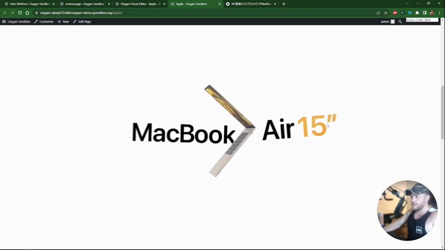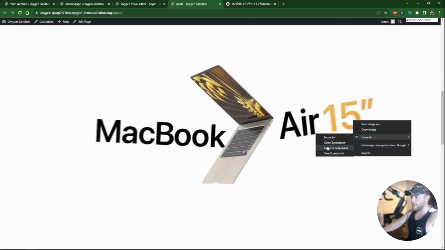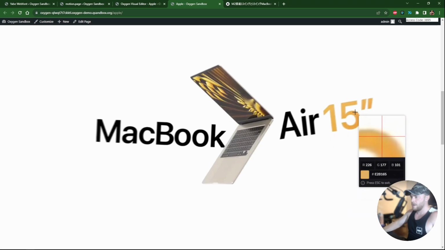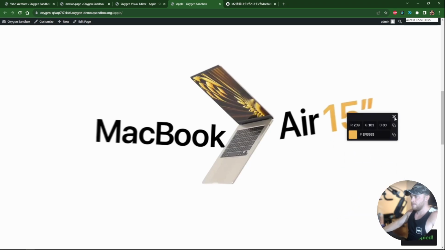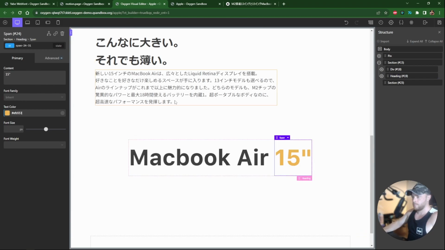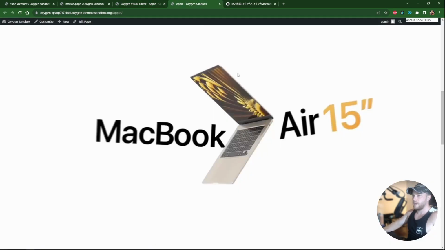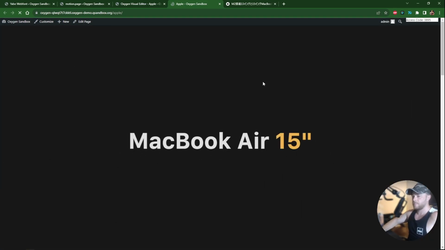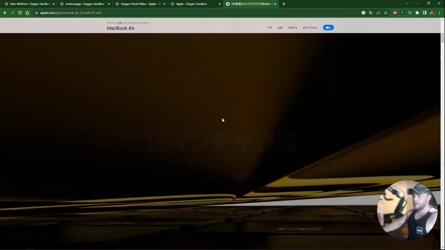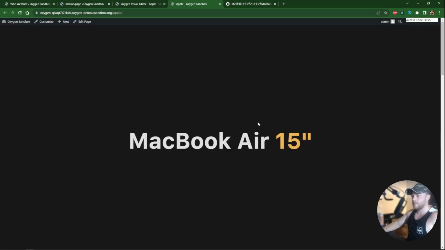Cool. So just a couple things. This 15 has kind of a nice yellow. So what I'm going to do is grab our color eyedropper, try and select this orangey yellow, and let's just apply that to the 15 inch here. And we'll also do it on this one as well. Save. And then let's just give this one more look. MacBook Air 15 inch. Okay, so their title's a little bit bigger than mine, but that's fine.